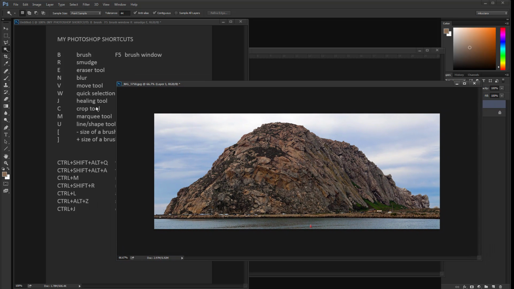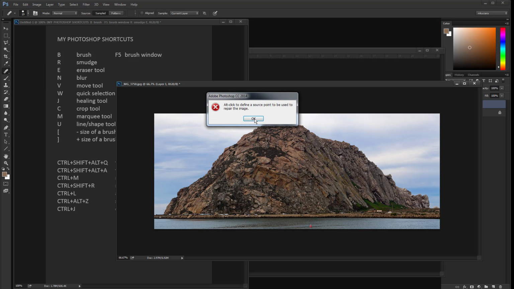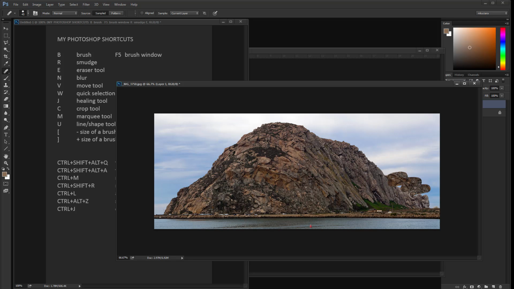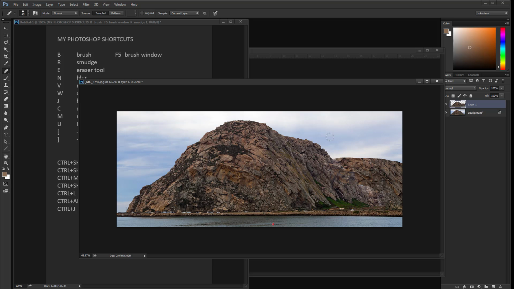Then next one is healing tool, which is J. And you have a few options here. I normally only use the healing brush tool. The way it works is you alt click to eyedrop something, like let's say here, and we want to paint more of that mountain here. So boom. And we have our mountain there. Boom. And we have it there.